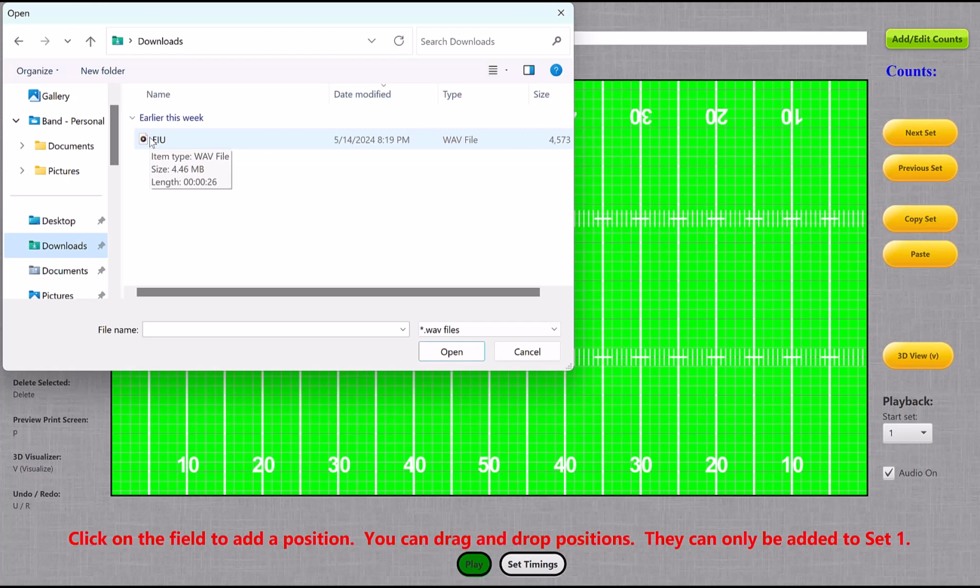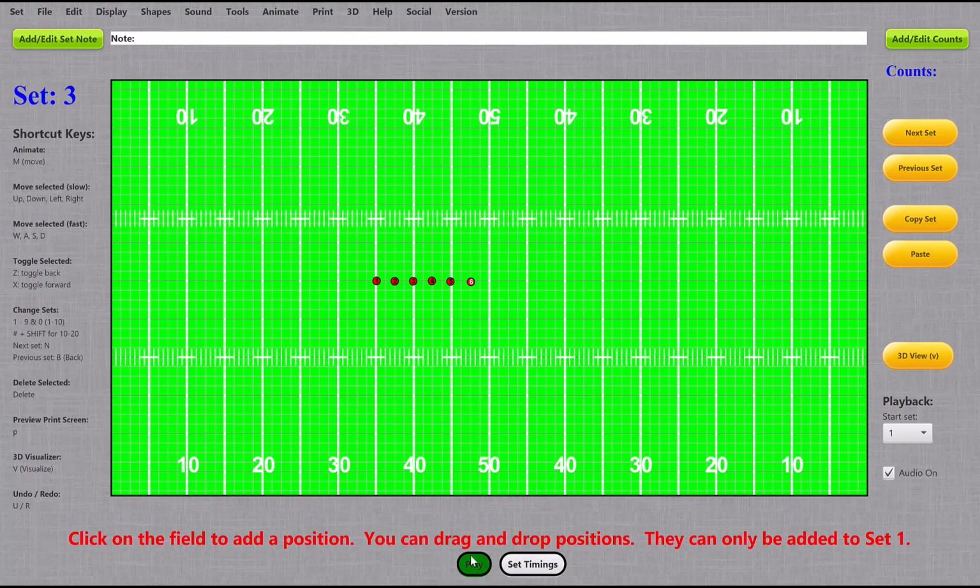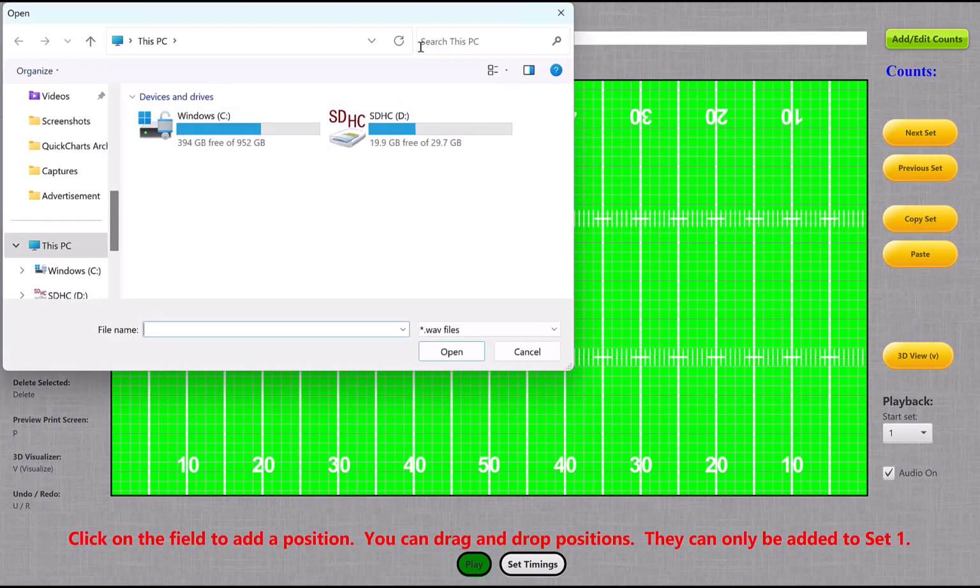I would recommend making a copy of that sound file, maybe making a folder to put your drill in and putting that copy inside of it. That way it's never going to move and it'll always be connected to it. If it does disconnect, that's not a bad thing. It's not horrible. You're going to hit play, it's going to tell you that it can't find it. All you've got to do is go back up to sound, choose audio, and then find that file again.